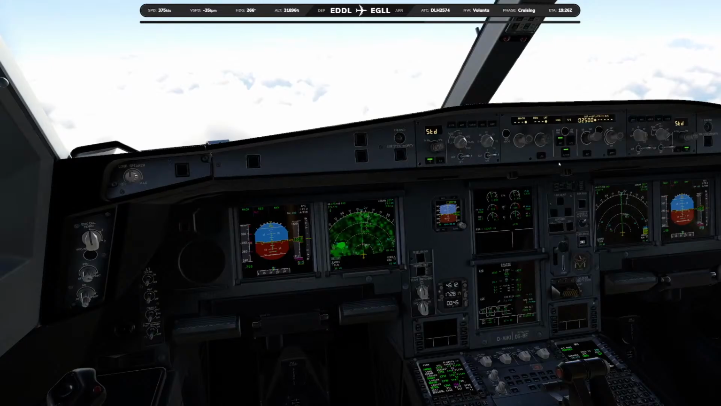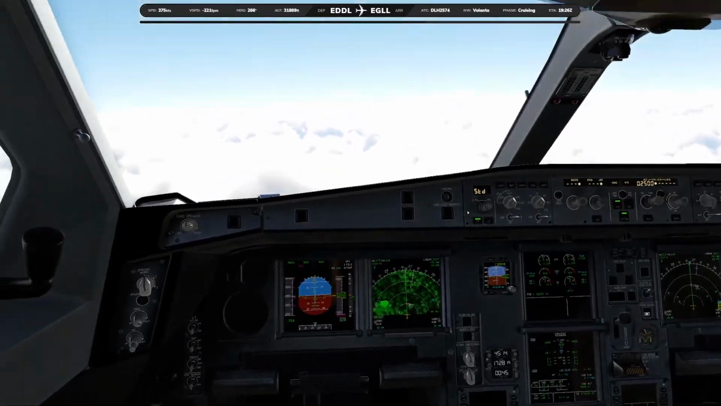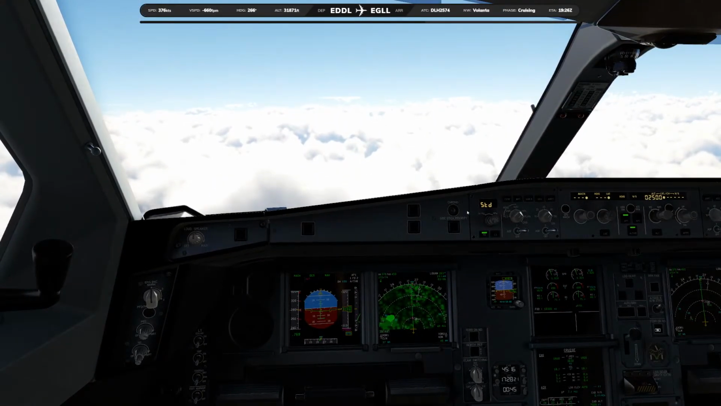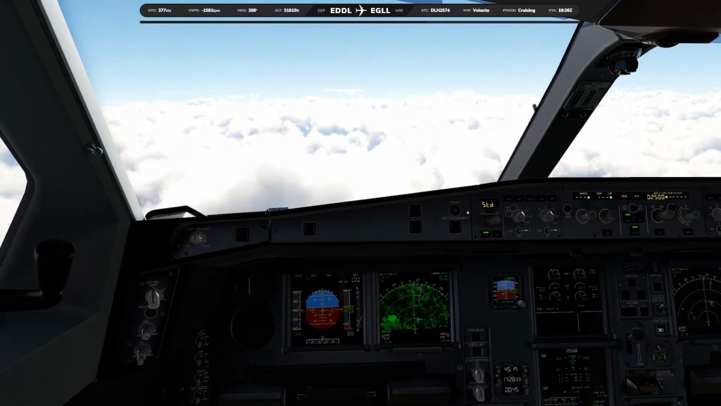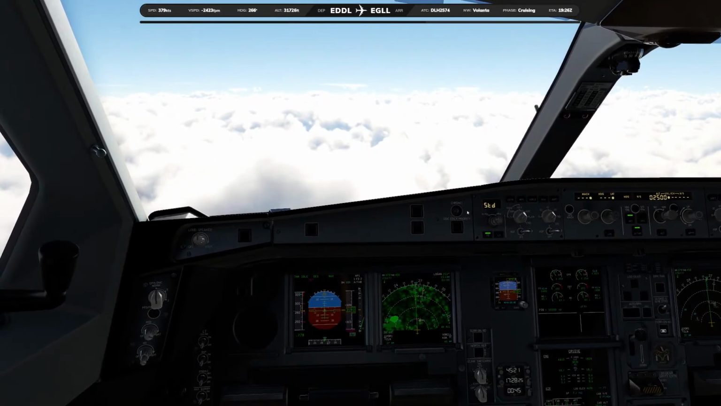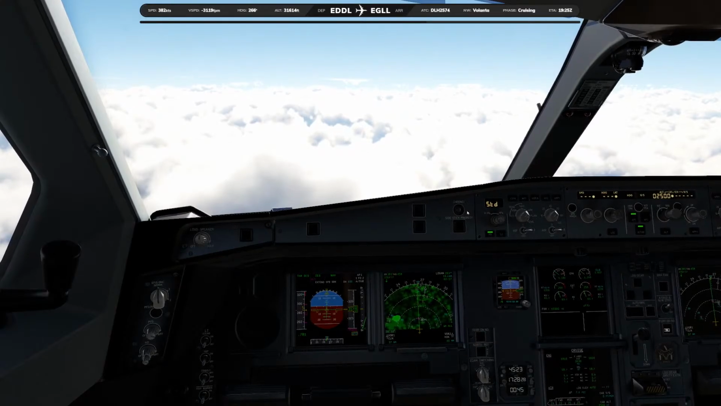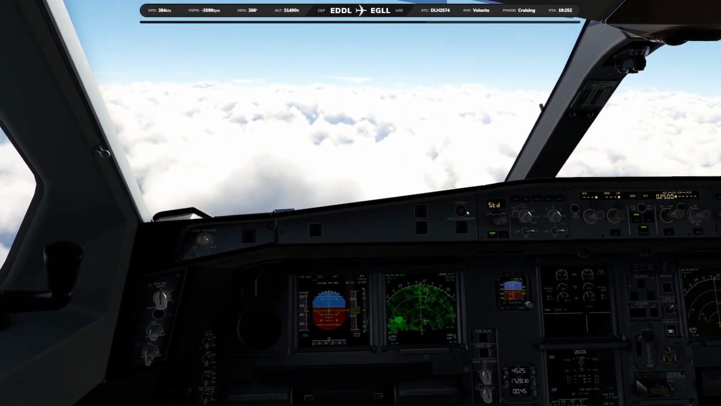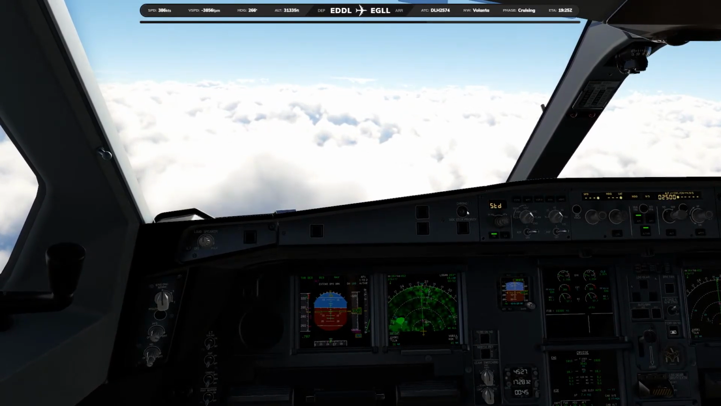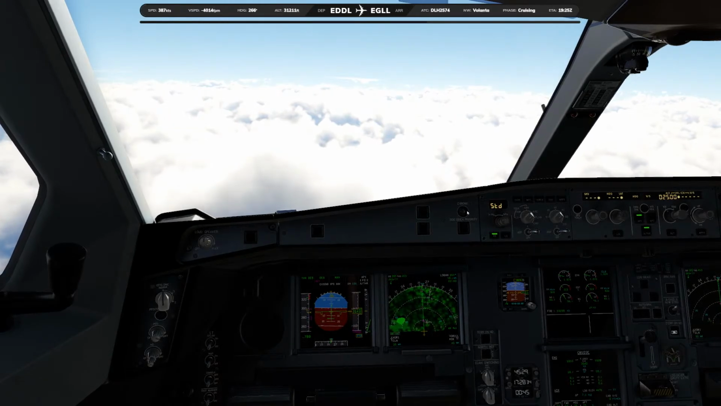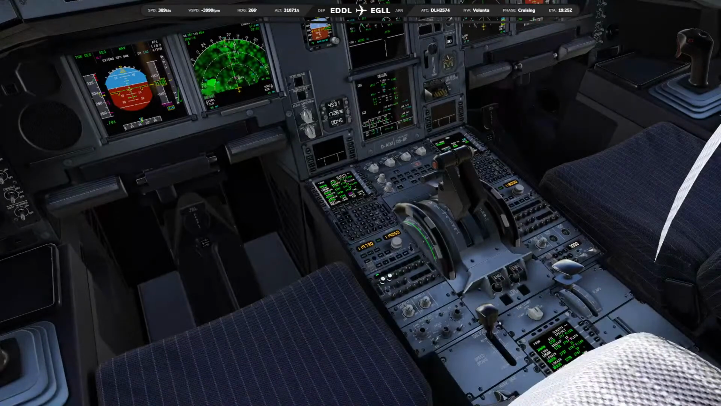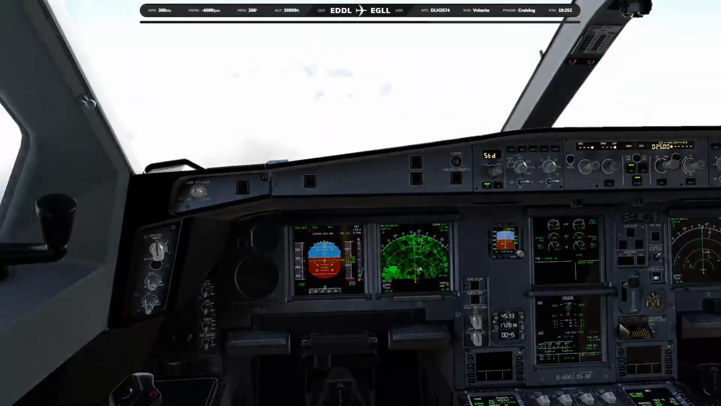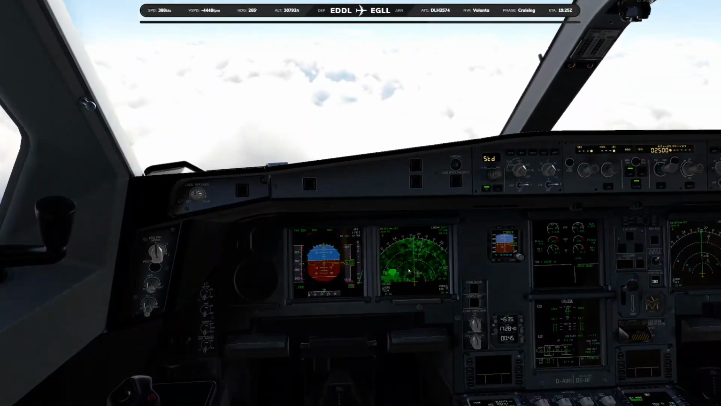I think we are at top of descent, so let's begin the descent. But then I said, no, I haven't been doing much for the community. Let me just kind of gather my strength and do the stream. Right, we've begun the descent towards London Heathrow now. And let me extend the speed brake to make sure we don't just overspeed.